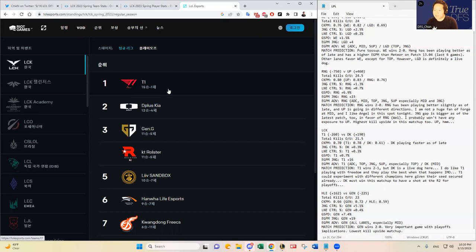So even if they are experimenting, I like T1 that way. And I do think T1's metrics were slightly better overall compared to D plus Kia's. Owner has been playing a little bit better as of the latest patch compared to Canyon. So I like T1 still here winning tonight, but DK is definitely a live dog here tonight.